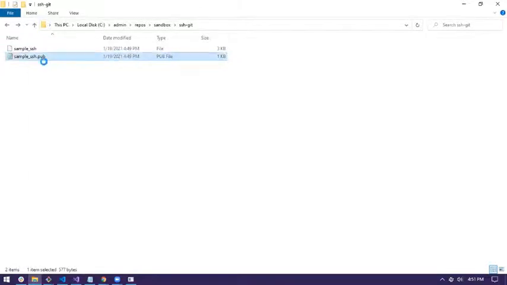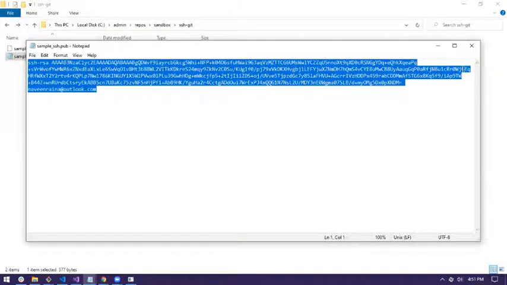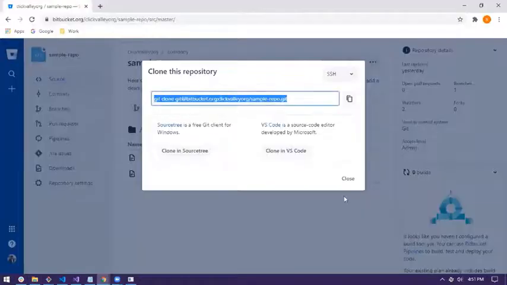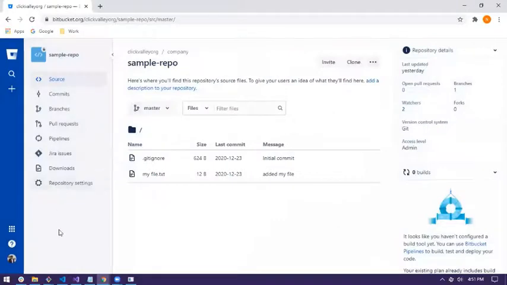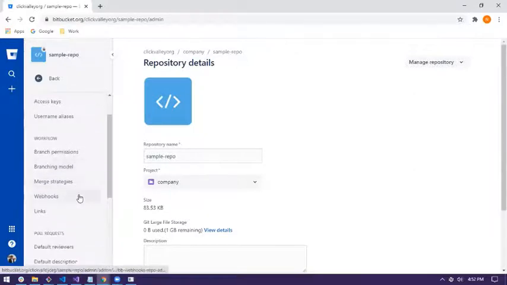Now, the next step is that I have to open this pub, and you will see that there is my email here at the end. I have to select and copy this entire content and go to my repository, and then here you will see that if you're using GitHub or any other Git provider, you should be able to go to the settings of the repository. And there I would be able to see that there is a section where I can actually add my key.